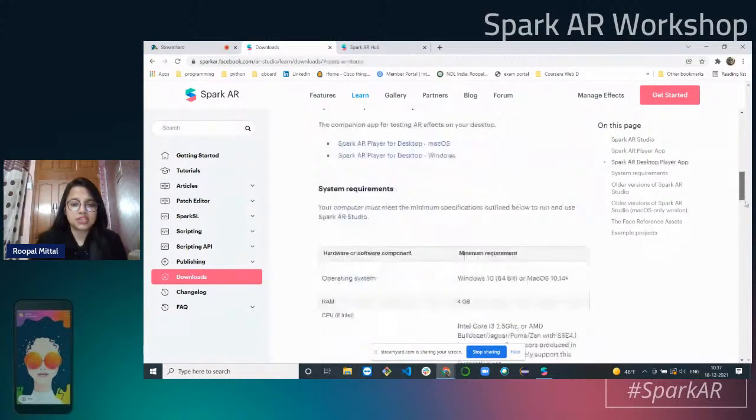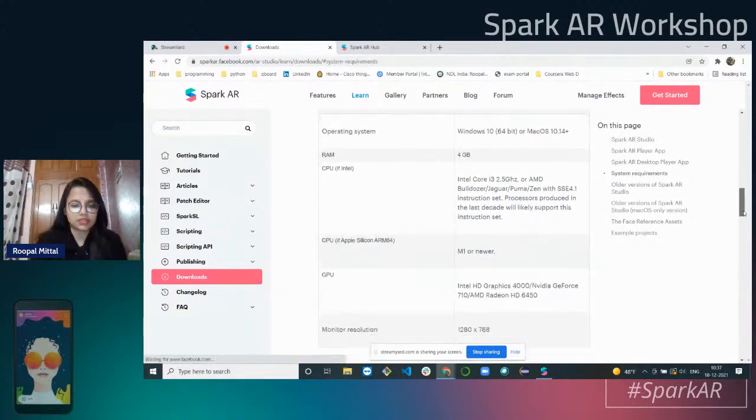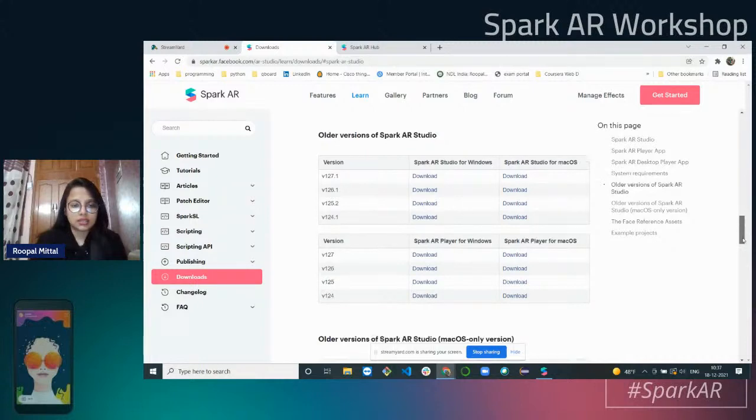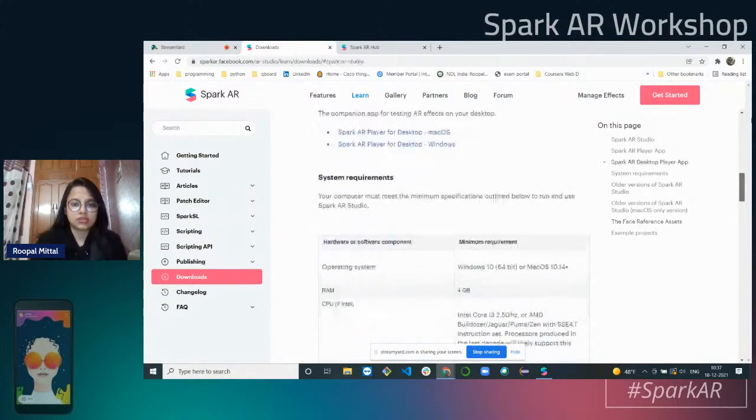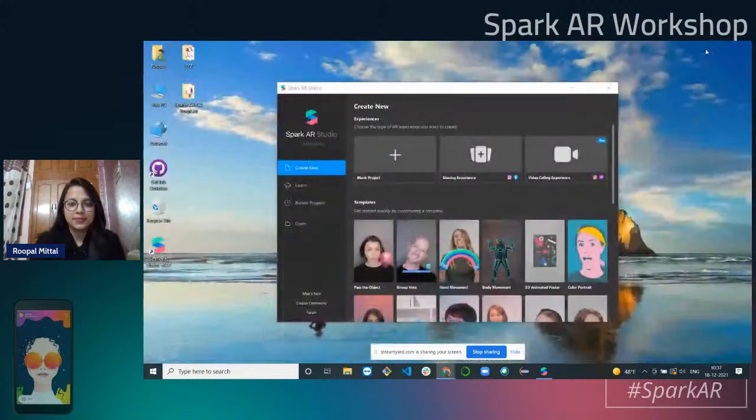The basic requirements are Windows 10 and above, so just keep that in mind. Otherwise, you're good to go to download any version. Right now, I'm using the latest version, 127.1, and yeah, this is what you need. If you haven't downloaded it yet, you can just put it on download now as I speak, so that whatever effect I make, you can make it side by side, and by the end of the session you all can submit your AI effects.